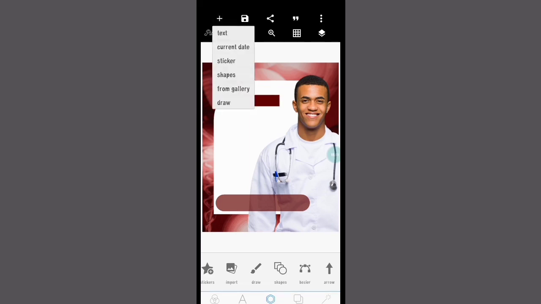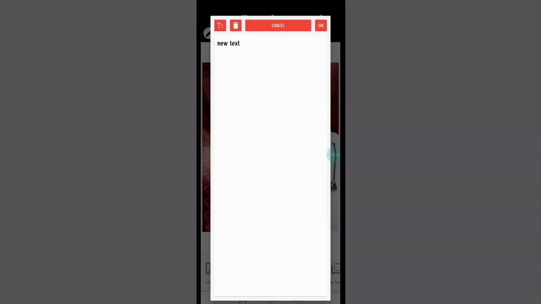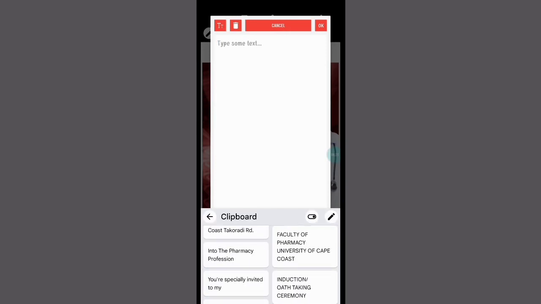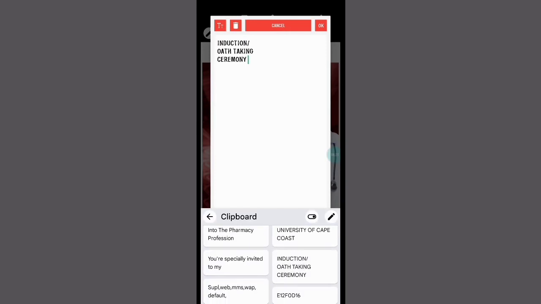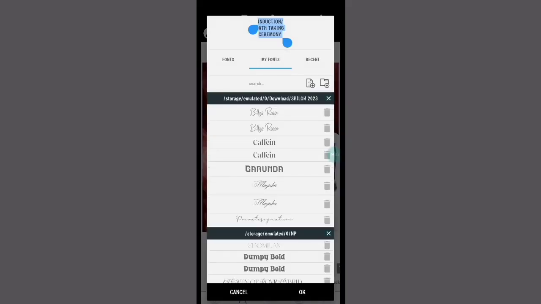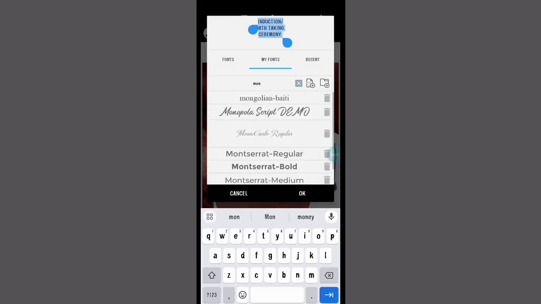Click on the plus icon, go for text. Let's change the text color to this color. We click on edit. I have the text on my clipboard, so I'm just gonna paste it here. Then we head over to font. I'm gonna search for Mont, which is Montserrat.